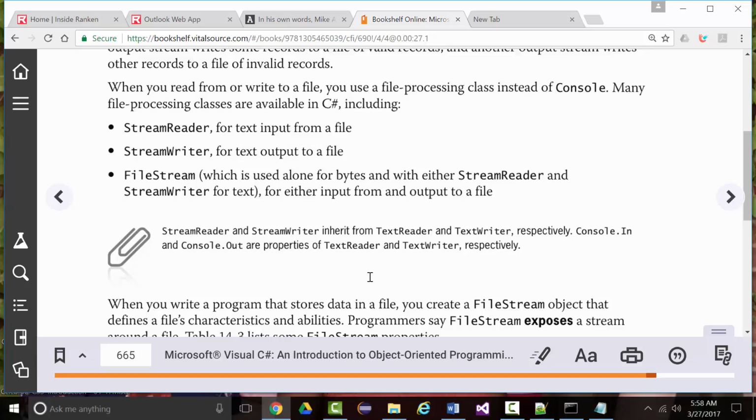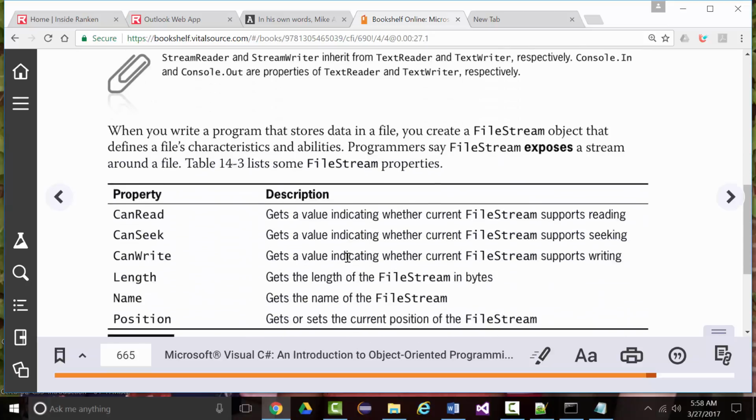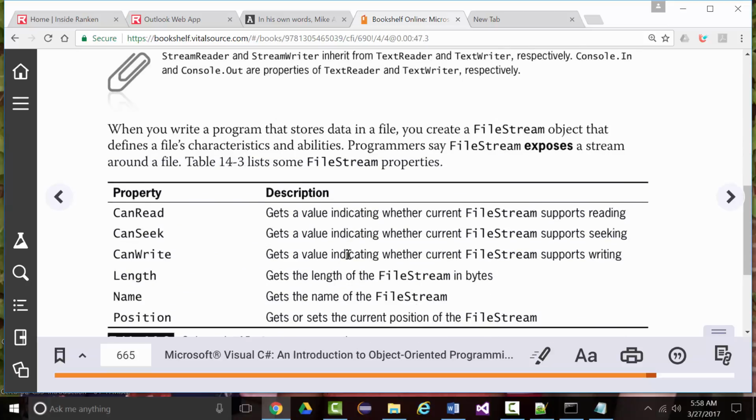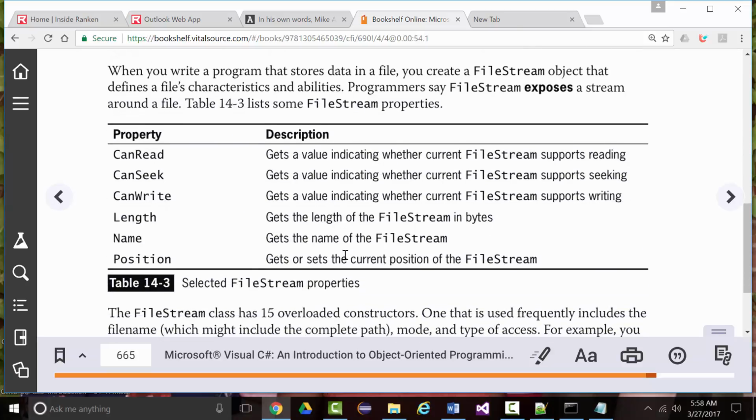Now, when you read from or write to a file, as it says, you use a file processing class. You use StreamReader for text input, you use StreamWriter for text output, and you use FileStream for either inputting from or outputting to a file. It's a little quirky in what you do because it's different.